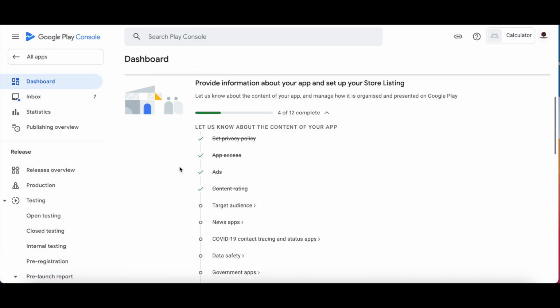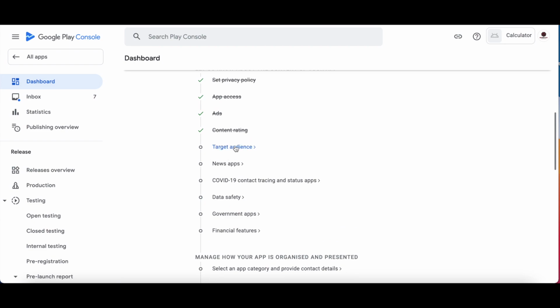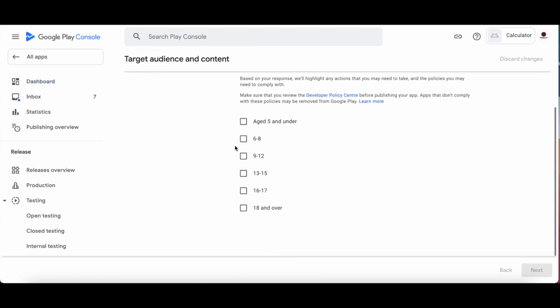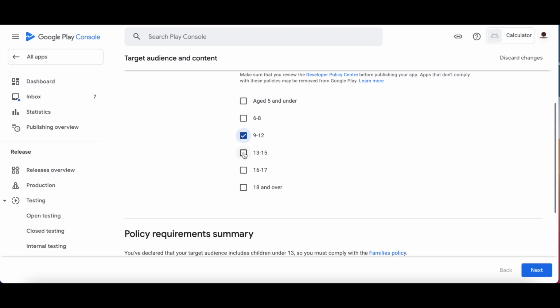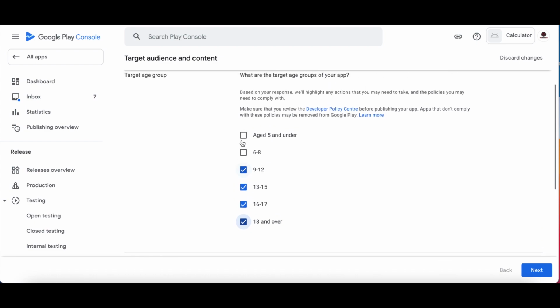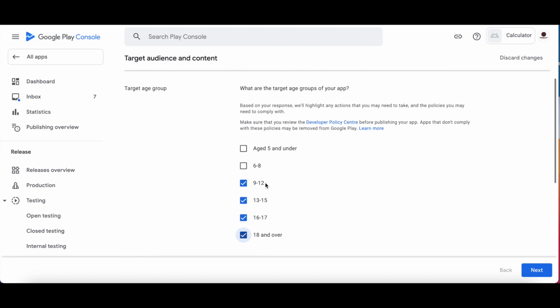So coming back, the target audience, again very important. So I'm going to choose 9 to 12, 13, and all of this. So make sure that you choose all the ages that are applicable. Remember that the apps that target children will be reviewed more strictly than the apps that don't target children.